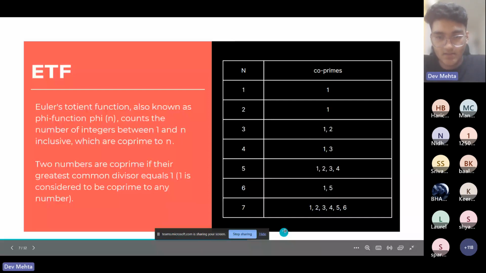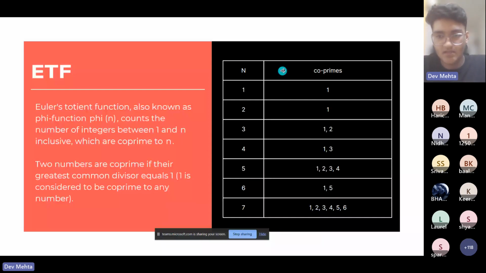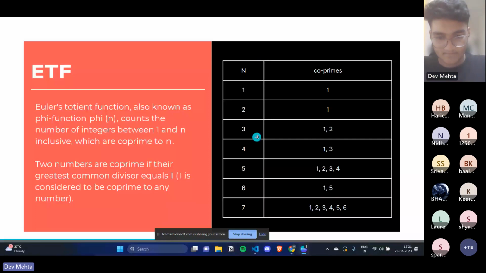And y'all can write down, I'll give you all 2 minutes. Just write down 1 to 15 and write down the number of coprimes that they have. So write down the totient values from 1 to 15 and try to observe a pattern. Once you all do, I'll move on to the next slide. And until then, if you all have any doubts, please let me know.